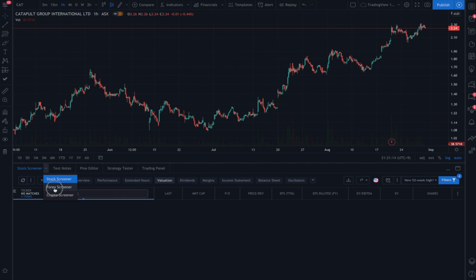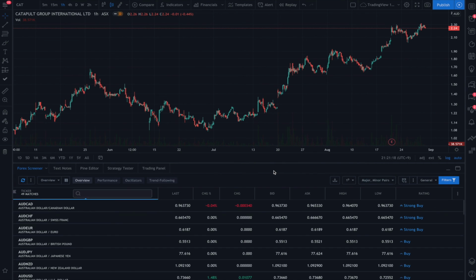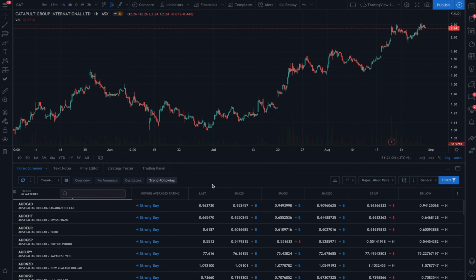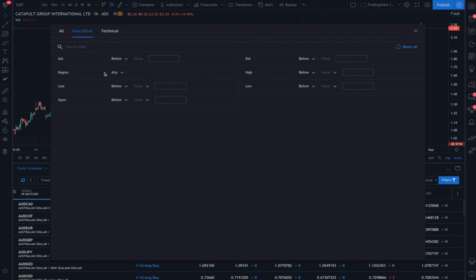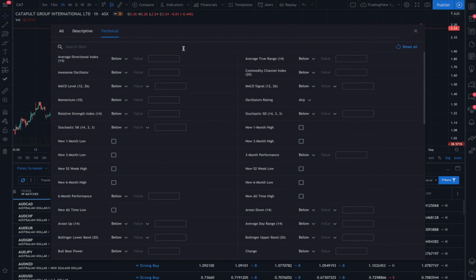Let's take a look at the Forex Screener. Now this is very, very interesting because we can get a lot of the same things, except now this is more similar to cryptocurrency trading. We don't have a lot of those fundamentals here. So we have descriptive things like we want to only look at specific regions or price-based action, and then we have all of the technicals.